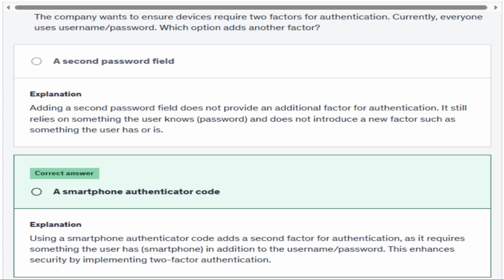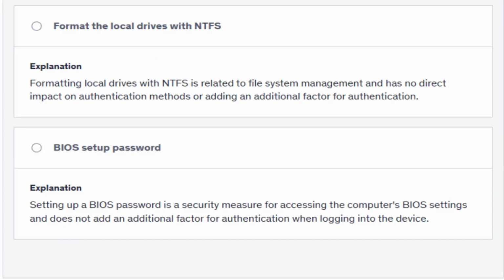And the explanation is, using a smartphone authenticator code adds a second factor for authentication as it requires something the user has, a smartphone, in addition to the username and password. This enhances security by implementing two-factor authentication. Third option is format the local drives with NTFS. This is the incorrect answer. Formatting the local drives with NTFS is related to file system management and has no direct impact on authentication methods or adding an additional factor for authentication.